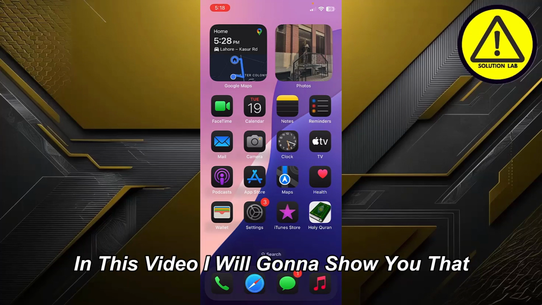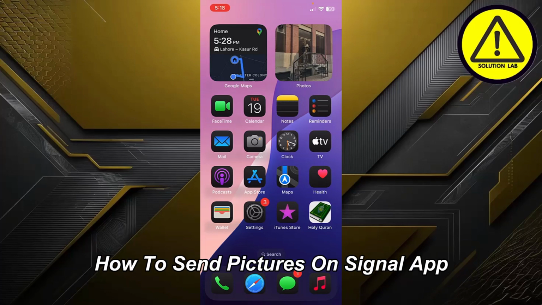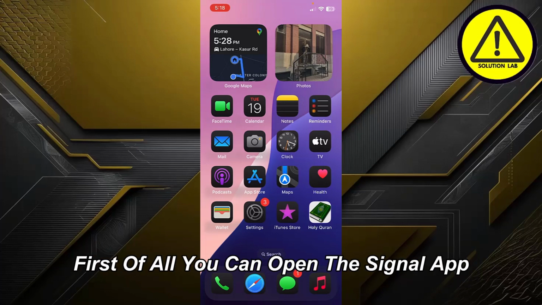In this video, I am going to show you how to send pictures on the Signal app. First of all, you can open the Signal app.